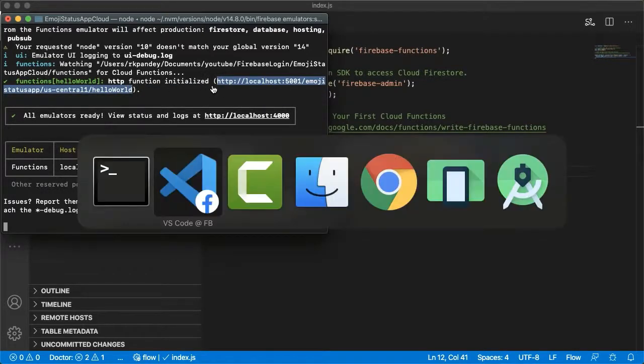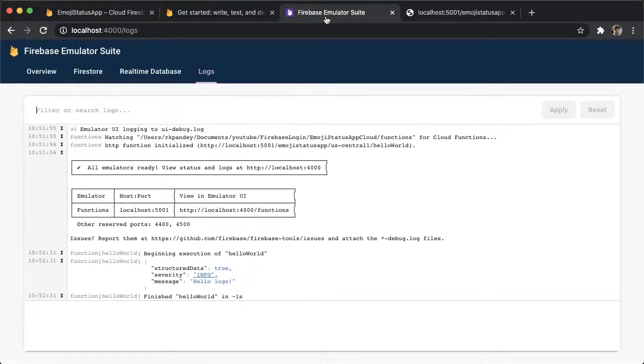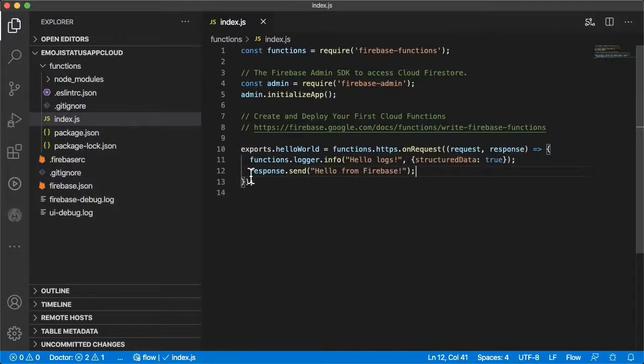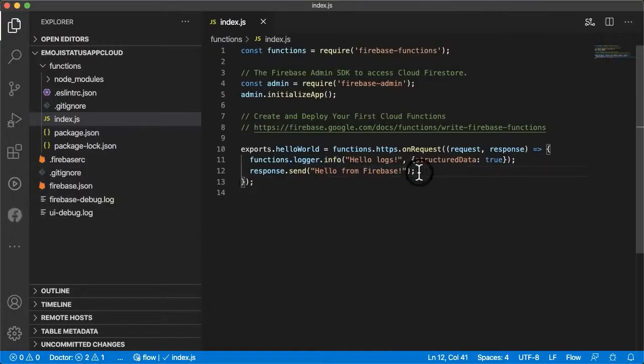Now if we go into the browser and hit that URL, you can see the text that we wrote, hello from Firebase. And if you look over here, we can see the log output. Going back to VS Code, what we're logging is we're saying hello logs, and that's what you're seeing from the logs right here. You're also seeing the execution time. The actual response that we send back is hello from Firebase. And so this is proof that we are able to talk to a cloud function, at least locally.